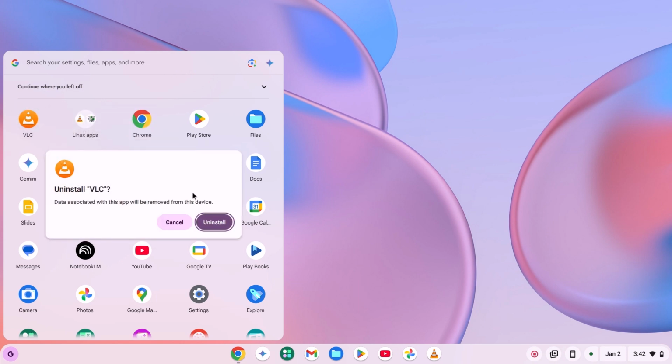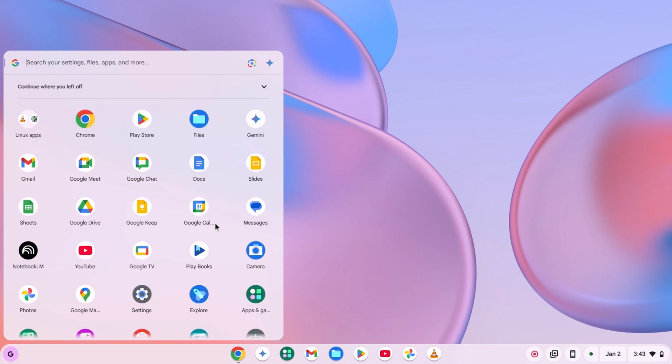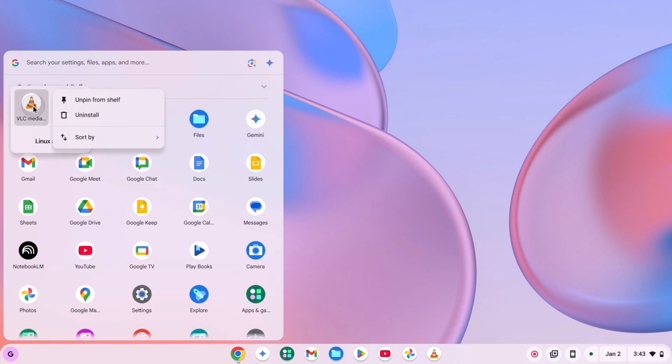And here you have to confirm the installation process by clicking on install button and wait for few minutes. It will get installed. Similarly, you can also install Linux version of VLC Media Player. Right click on it, then click on install.